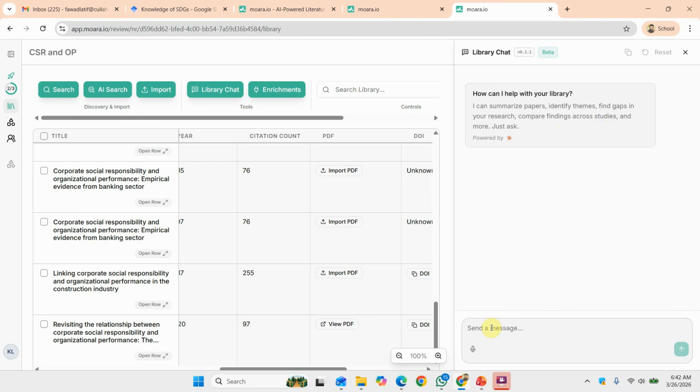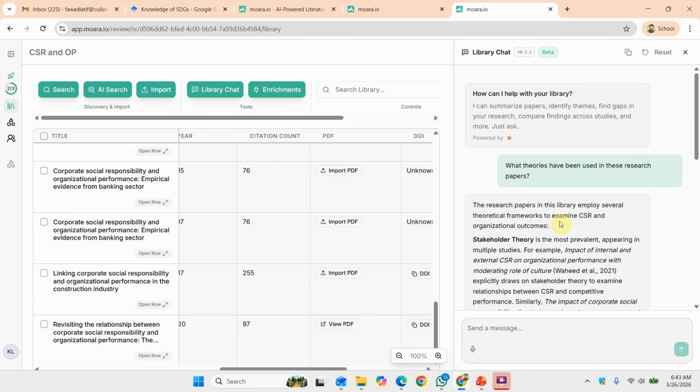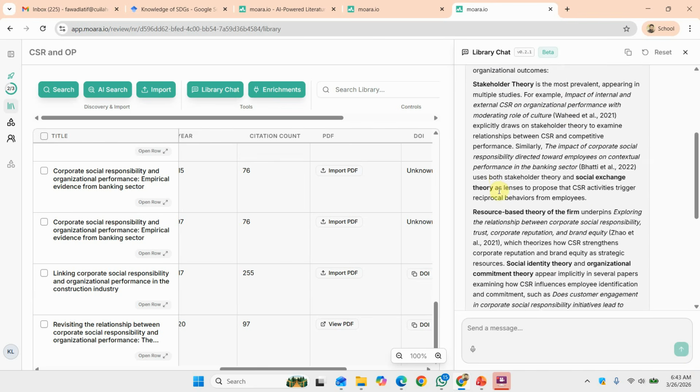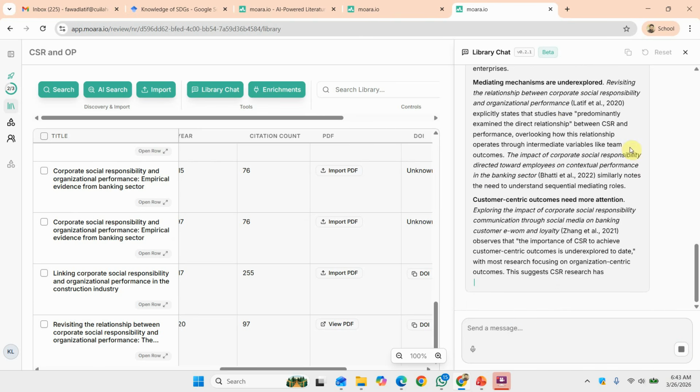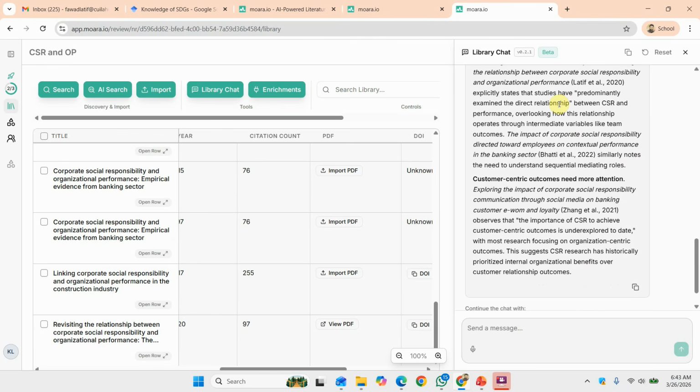For instance, let's say, what theories have been used in these research papers? Let's ask a very simple question: what theories have been used? Let's see what we get. Now primarily these papers use stakeholder theory and resource-based theory, and this is where these theories have been used. Now for example, let's say, what are the proposed gaps in the research? Now here are the gaps. Now again, you can look into these gaps and see how you can fill in these gaps.